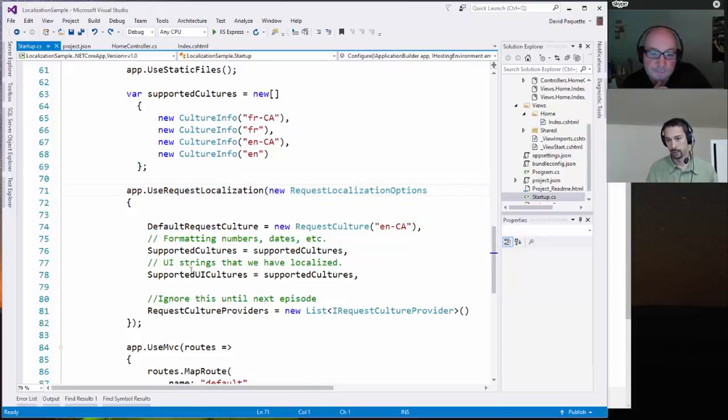This is where we actually wire up those supported cultures. So there's the concept of supported cultures versus supported UI cultures, and then a default request culture. And then a little bit that we're going to ignore and talk about in our next episode. But all I'm doing is, at startup, I'm going to set a default request culture just so that we can see how this works. We can see it pulling values from the different resource files. So we'll just start, we'll run it here in English mode.